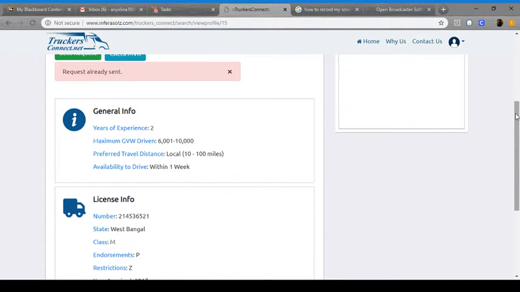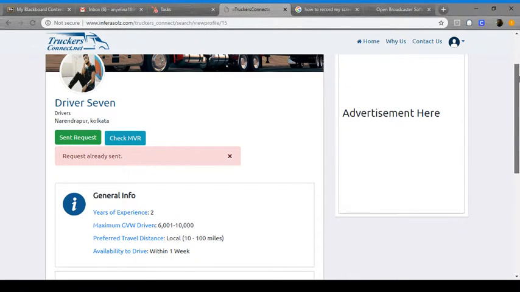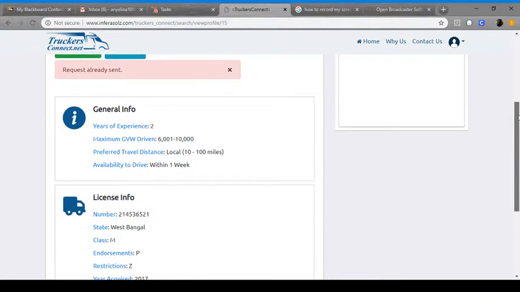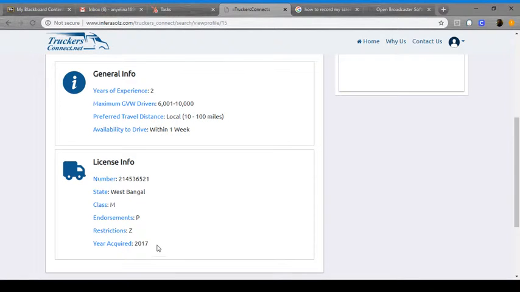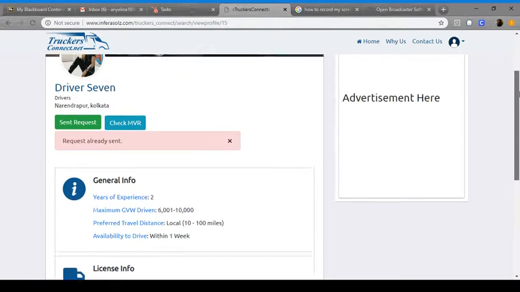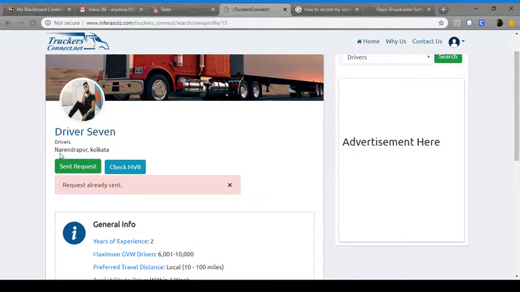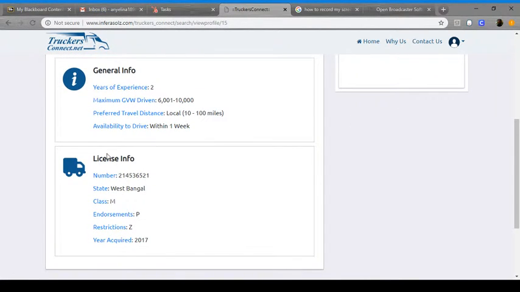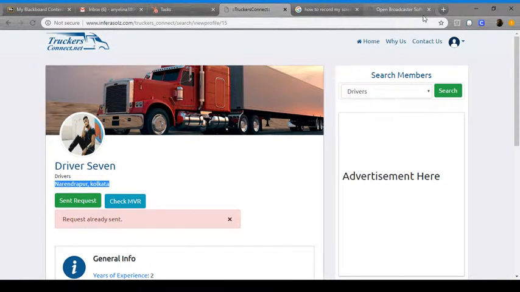That shouldn't be the case. This information right here should show up right here underneath the person's name without the license number, which is how it shows up in my user profile.